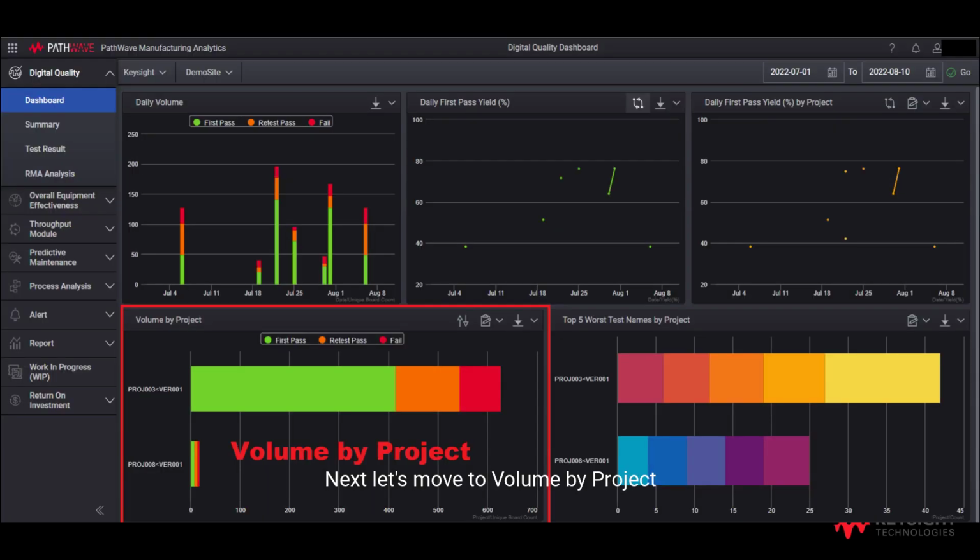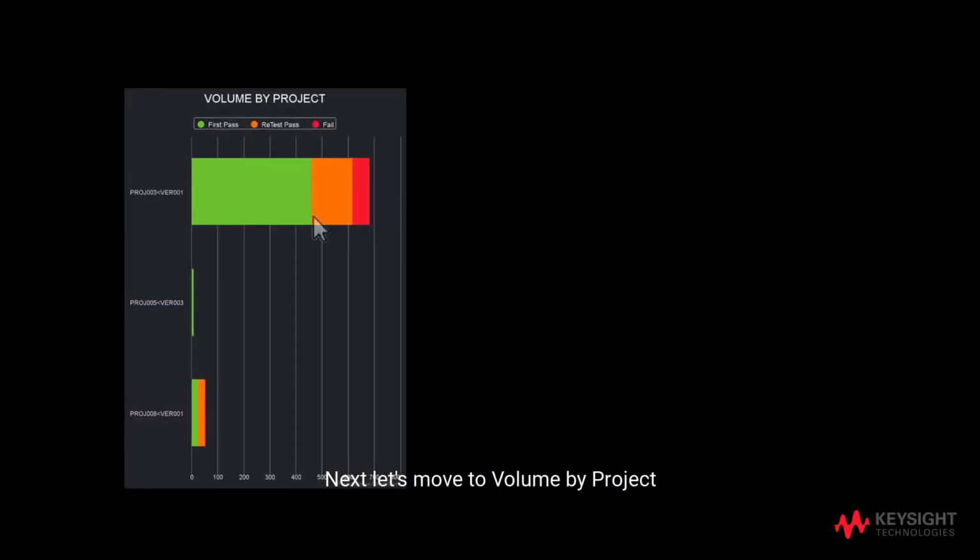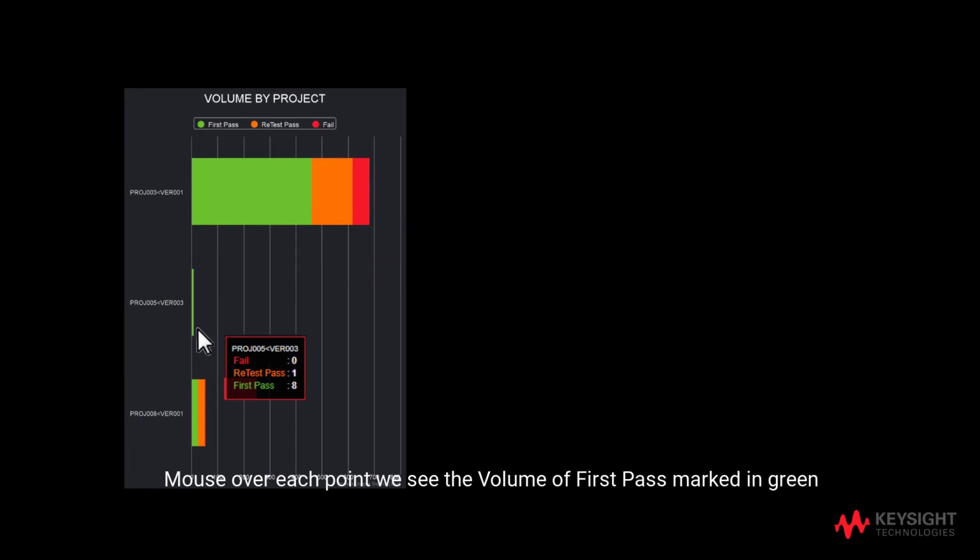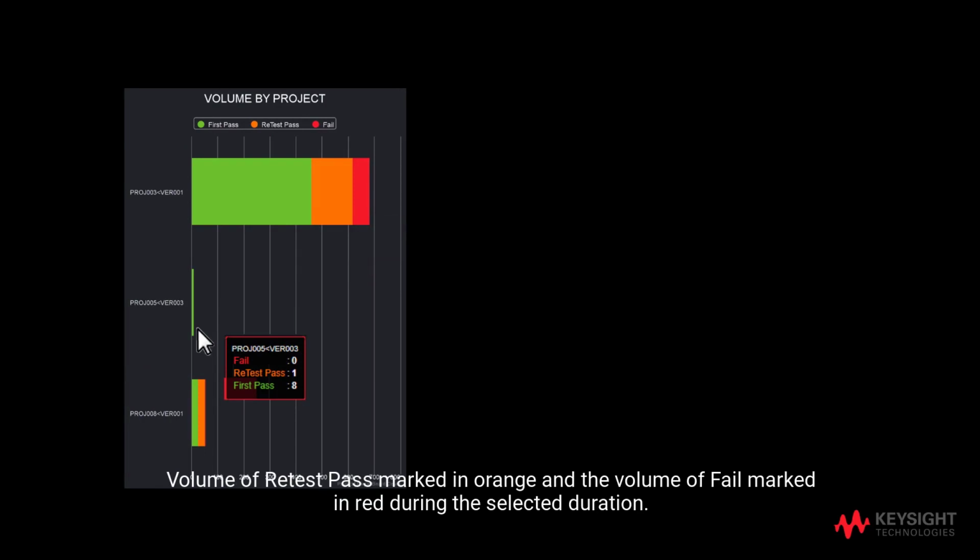Next, let's move to volume by project. Mouse over each point, we see the volume of first pass, marked in green, volume of retest pass, marked in orange, and the volume of fail, marked in red during the selected duration.